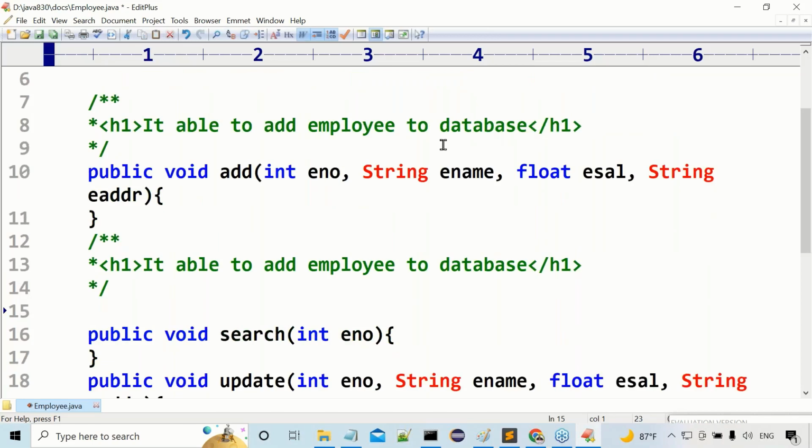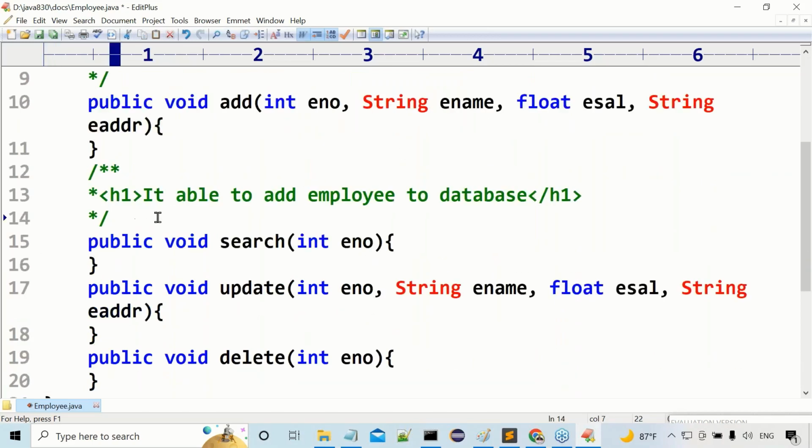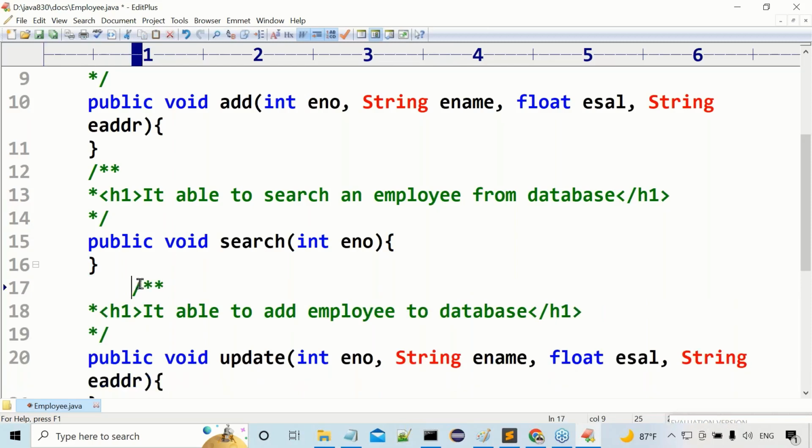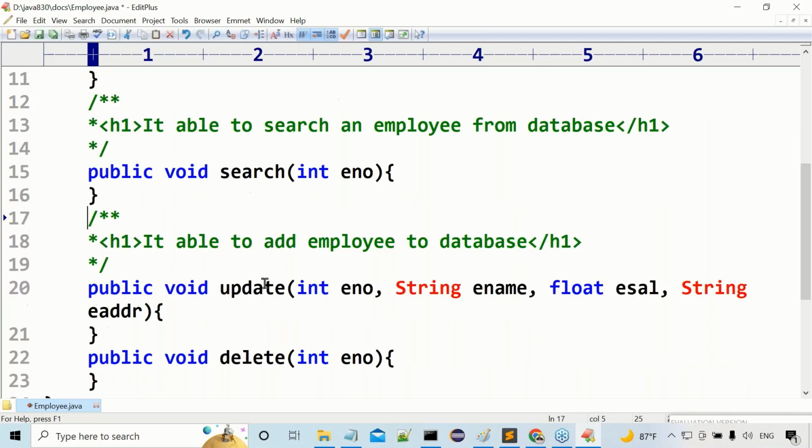That's okay. Next one, similarly here, I want to perform the same thing. Copy, and of course here I want to remove this space also. If you want to provide space, then we have to use star. Let me copy this. I want to provide the same thing above the search method also. It is able to search an employee from database, on employee number.